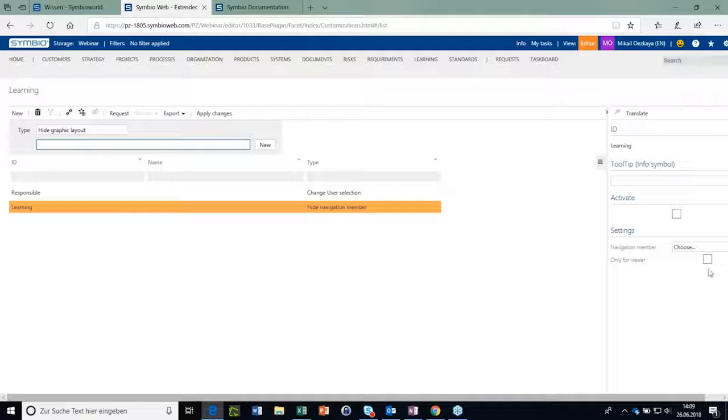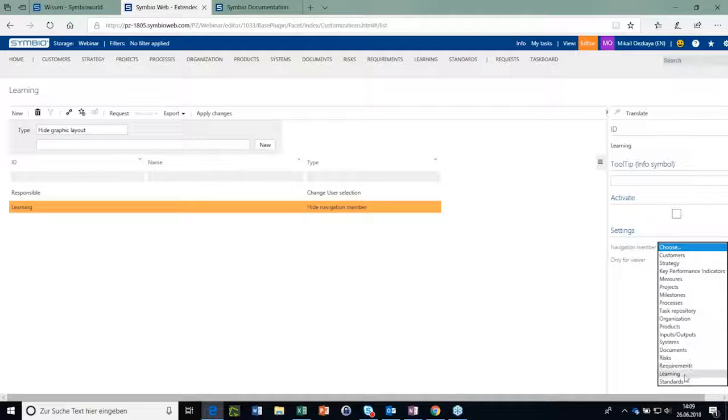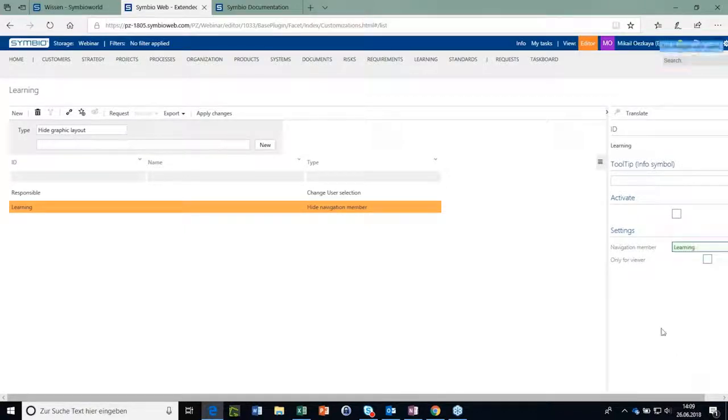Then you set it up, and in the detail content, you then choose the navigation member, which is called here the learning, and then you have the option to show it just for the editors or to hide it for everyone. So if I would click here, only the editors would see the learning, and so you can hide the facet views for viewers or for editors.